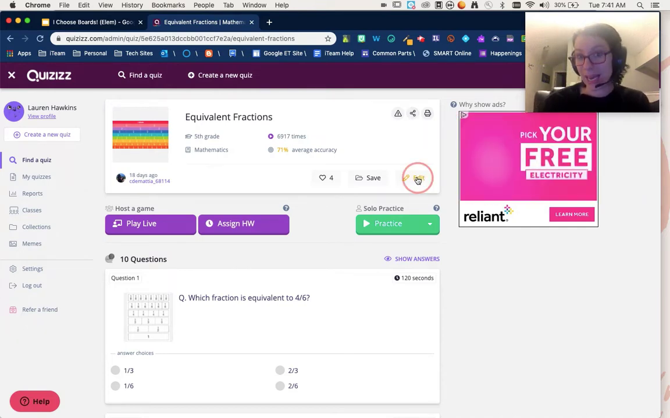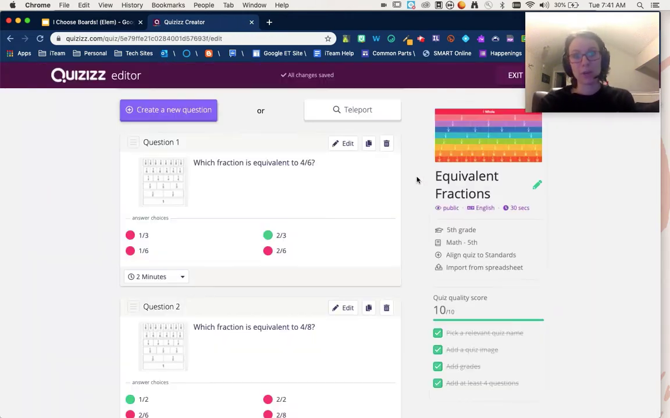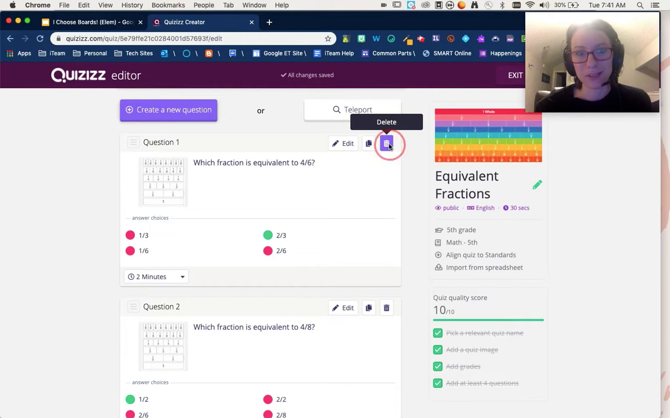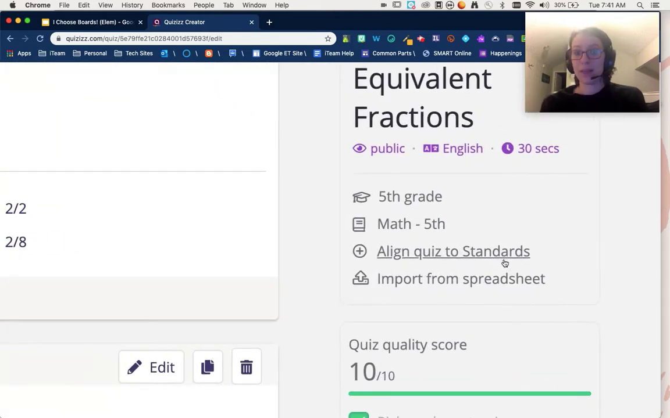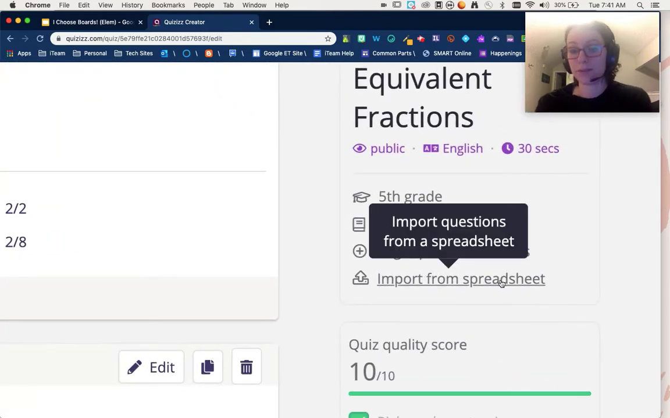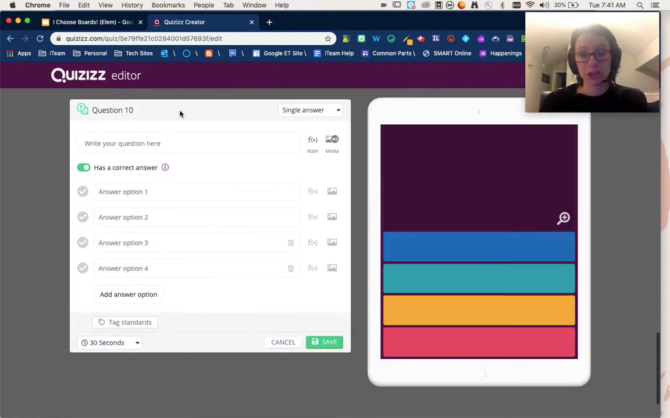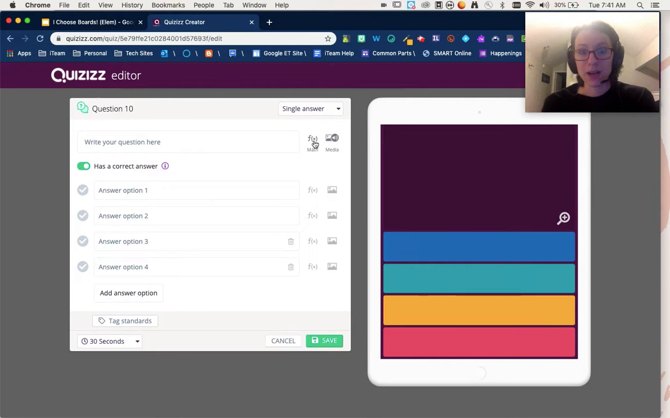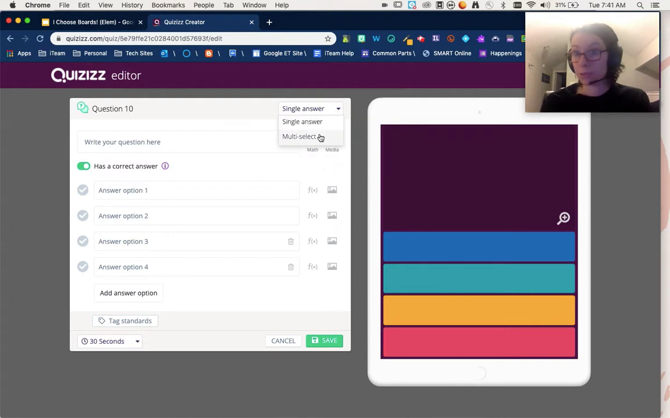I'm going to click on edit. So it'll create a duplicate, and then you can go in and remove the questions that you don't like. So I don't really like this question. I'm going to just get rid of that one. You can also see that you can align to standards, and then you can import from a spreadsheet as well, if you have that. When you create a new question, it'll pop up here. You see you have media options. You can add images. You can choose, is it multiple select? So choose all of the following that are equivalent to.